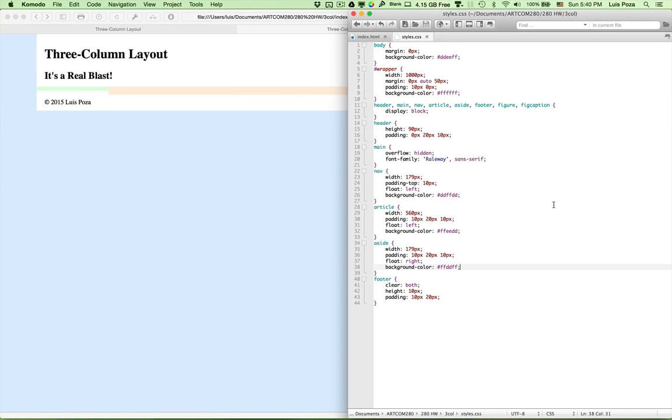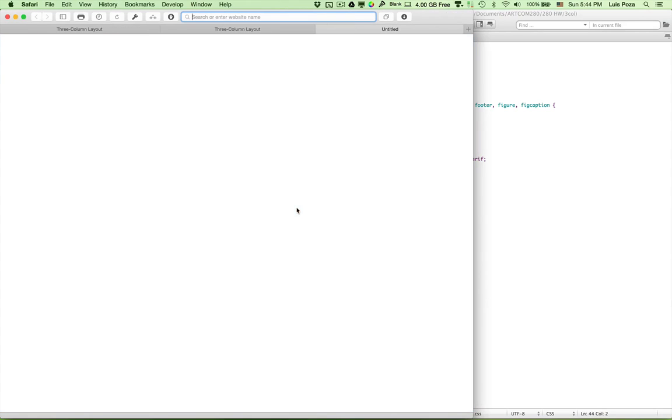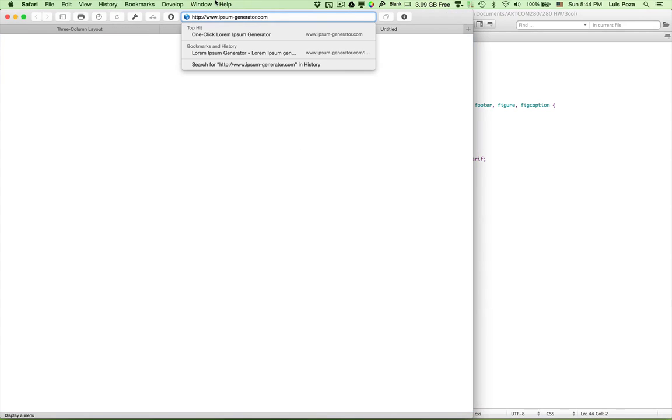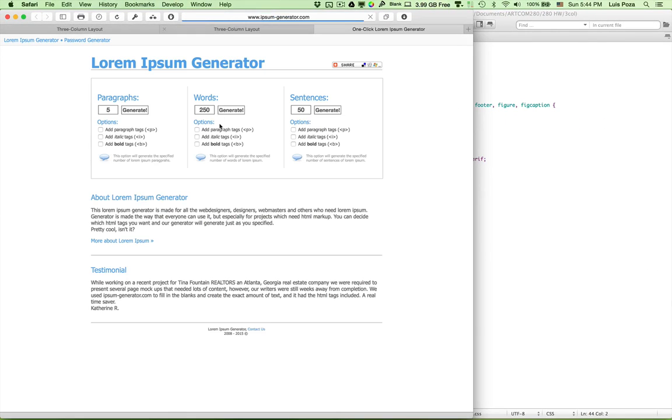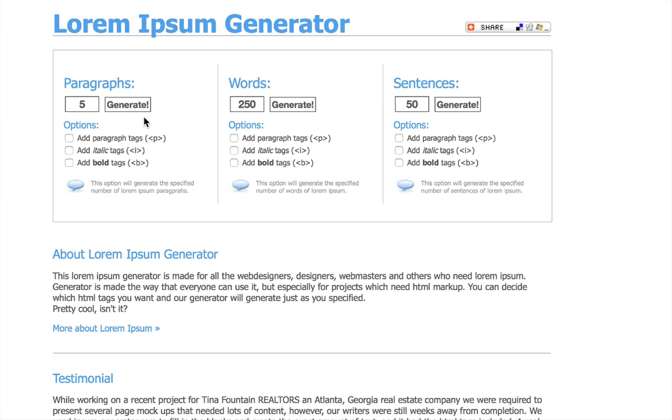So let's actually try to put something inside those columns, and we'll start with the article. So let's go to a web page, and let's use something called lorem ipsum text. To get there, we're going to go to www.ipsumgenerator.com. I'll have this URL in the instructions. And this is what's called a lorem ipsum generator.